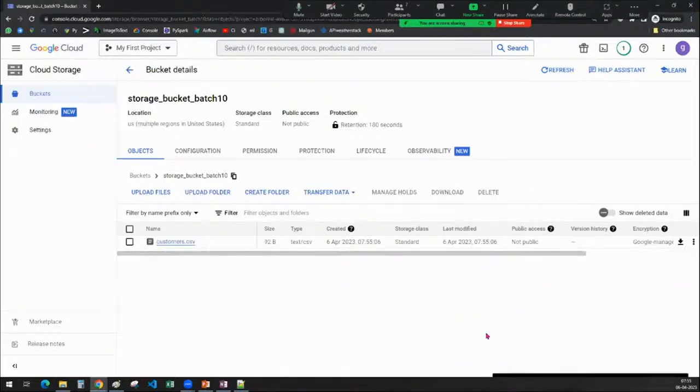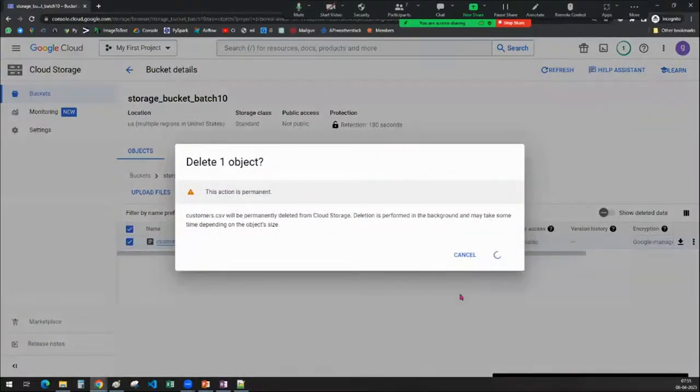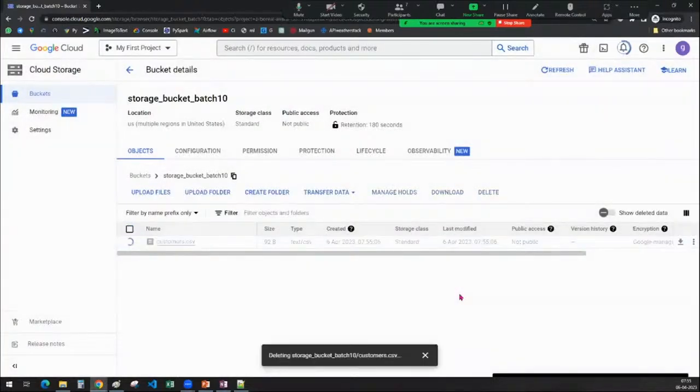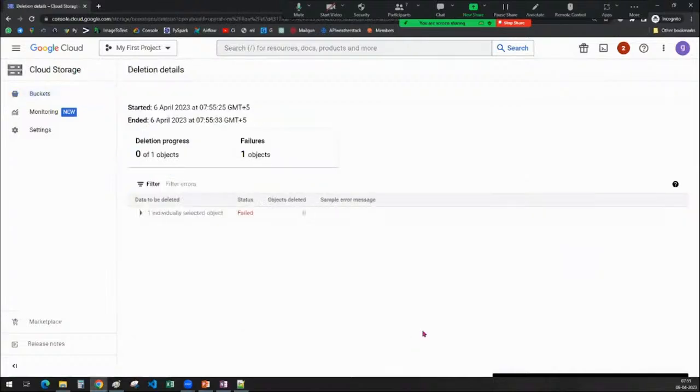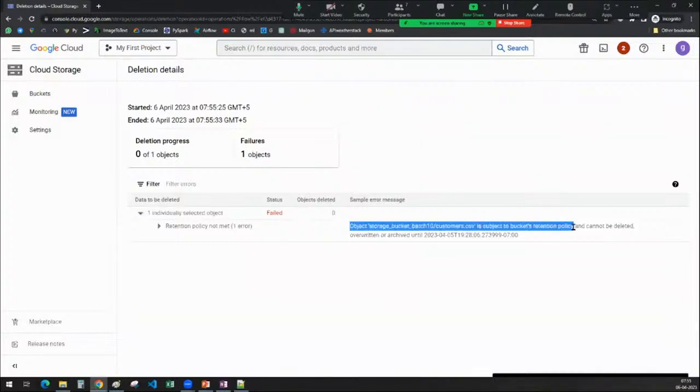Now tell me, sir, what is the retention period? Until 180 seconds, I cannot delete it, right? So if I try to delete it, click on this file, you see here, click on delete. It should not be deleted because it is not 3 minutes. So it should throw an error. See, it could not be deleted. You can click on view details.